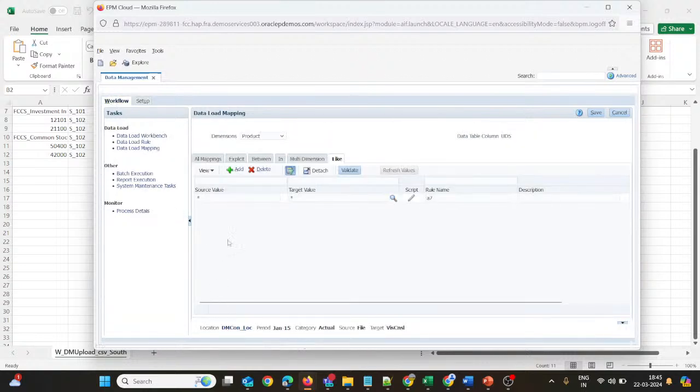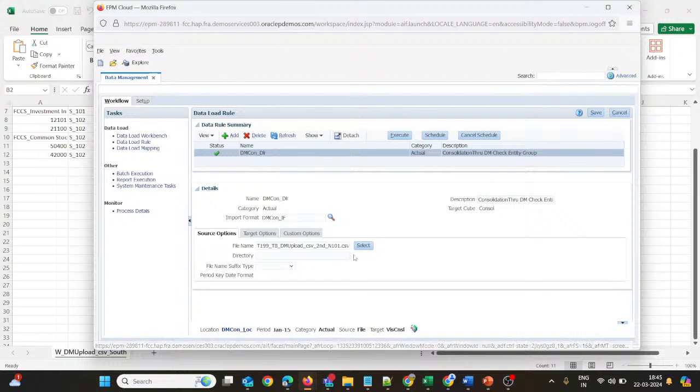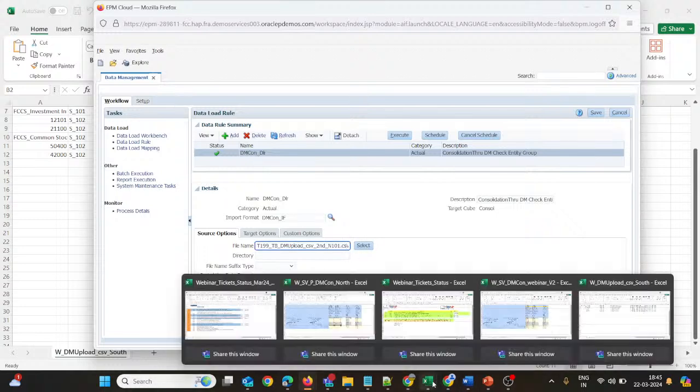So come to the workflow. We have already done the mapping for all the members. Come to this data load rule, DM con. Let's create another data load rule. No, just keep this one. DM con. I will just change the selected file. So what is the file?